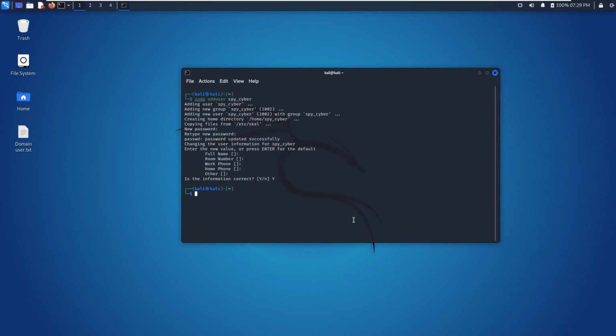the group. For that, you have to type sudo usermod -aG sudo, and you have to type this username. Copy and paste, hit enter. You are able to do it.